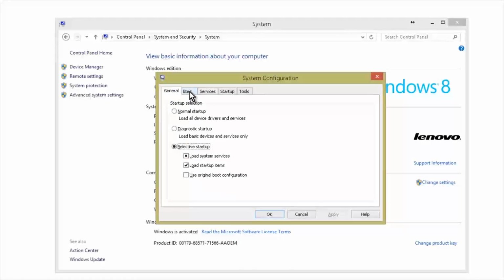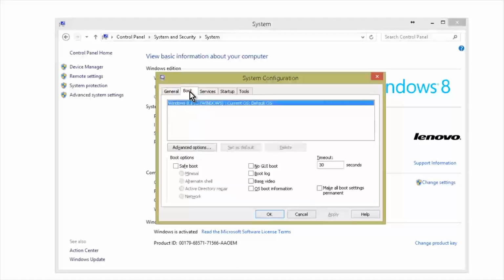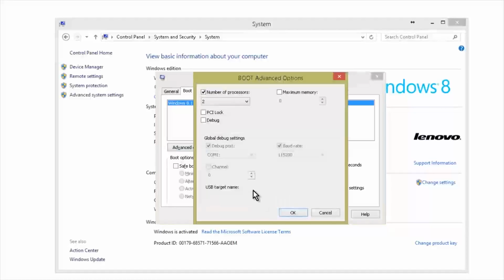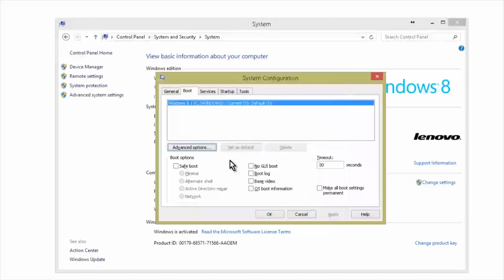Okay, and then you want to go over to the boot tab here. And once you're in here, you want to go to advanced options. Now you see up here, number of processors. So you can go into the drop down after you check that and set it to the maximum number of processors that you have in there. The computer I'm on right now only has a dual core processor, so I set it to 2. This will make a big difference in your processing speed. Okay, so you click OK when that's done, and that will give you a lot more power right out of the box.